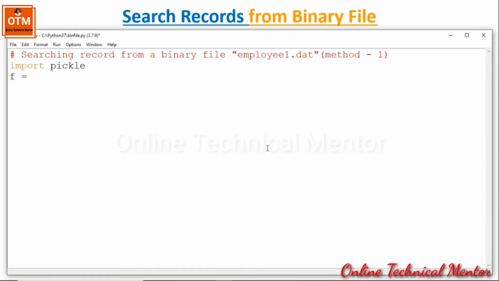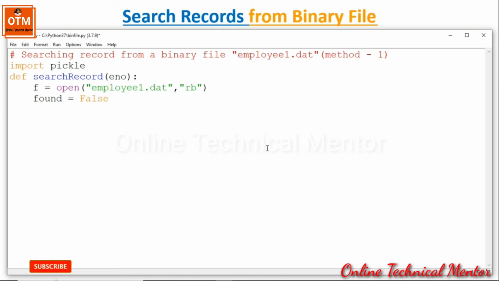Then let's open the file by using the open function. The file name is employee1.dat and it must be opened in RB mode. Better to define a function first. Say define search_record, and let the parameter of this function be ENO, that is the employee number. Bracket close. Now create a variable found equal to False. The initial status of this variable found is False. That means the record has not yet been found.